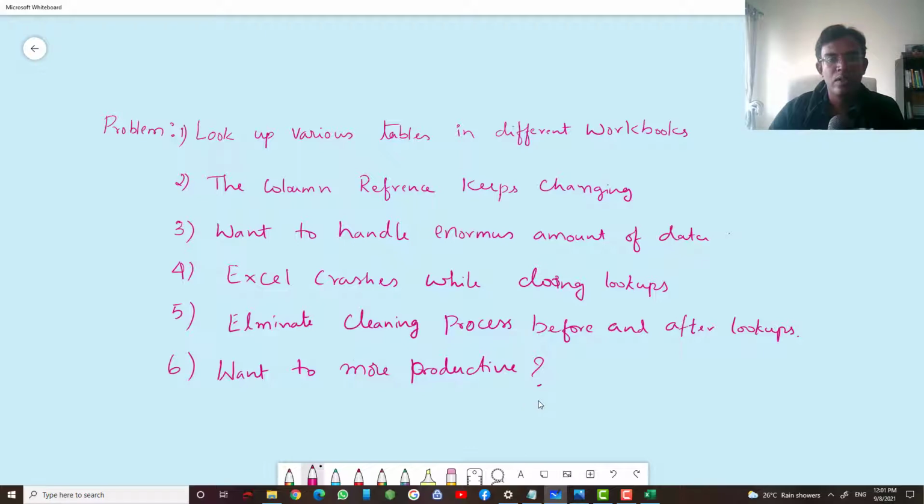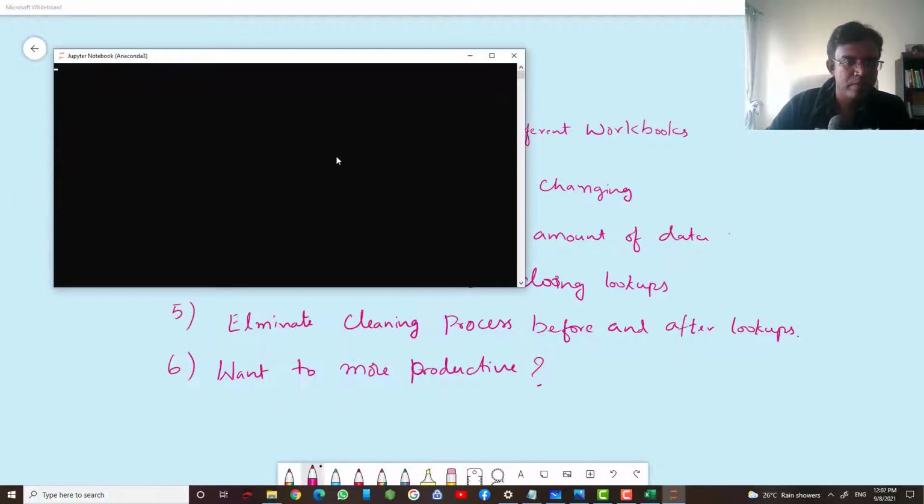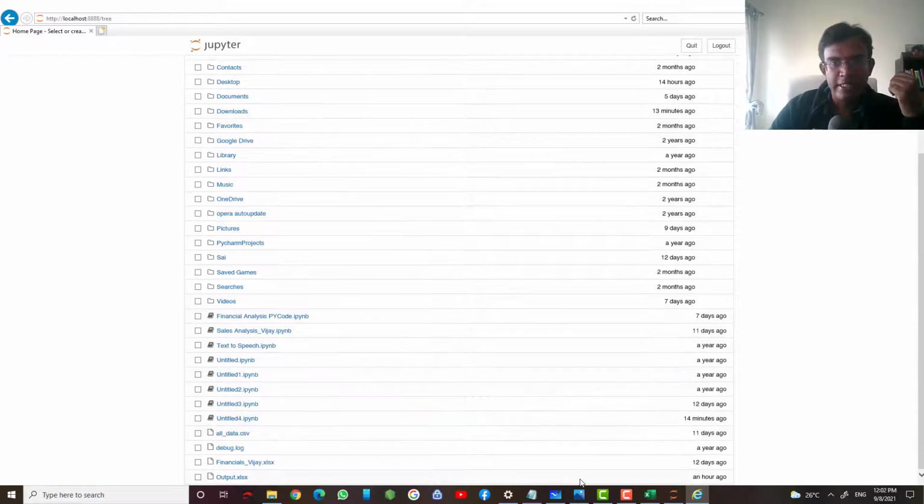Although VBA has its own capabilities, in today's world, since we are moving to data science and analyzing big data, it is easier to do the lookups, or something like index match, using pandas, I mean using Python, very easily. So let me show you how quickly we can achieve this in Python. I have installed Jupyter Notebook on my system, so let me open it. As it opens, it would populate like this.